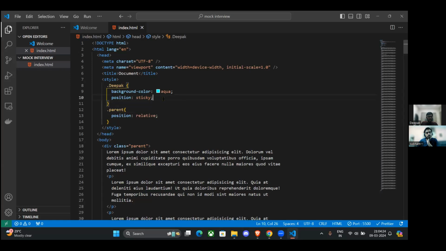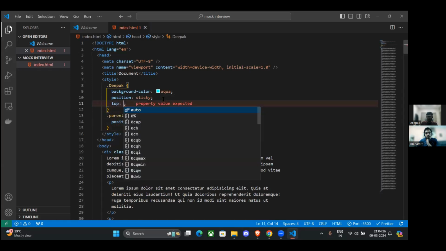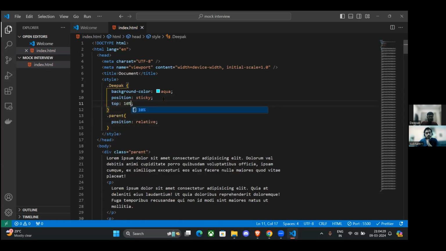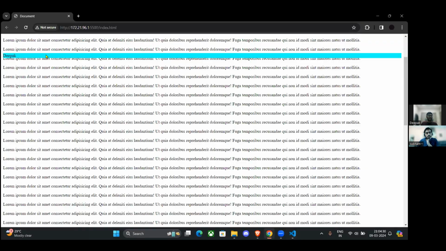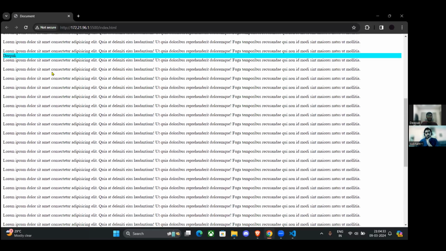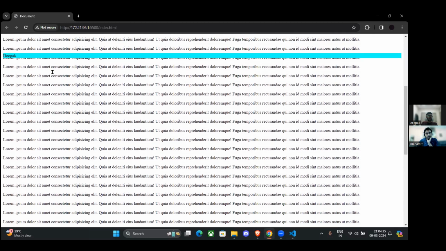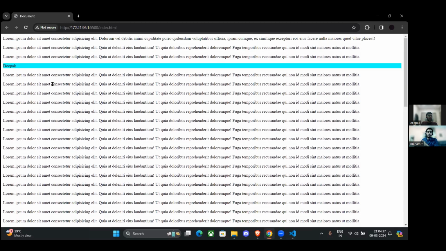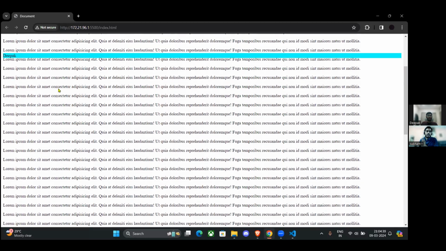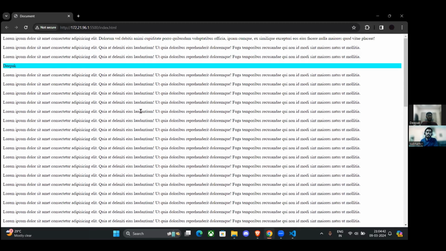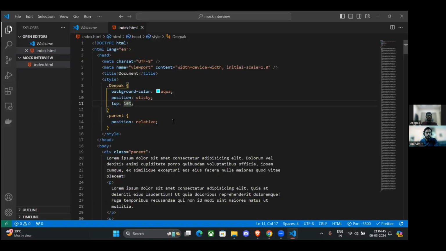I need to stick it to the top. Yeah, this is sticky now. Even if I scroll it, yeah. This is absolute, sticky, and then you have relative and static. That is all. Is there anything left?